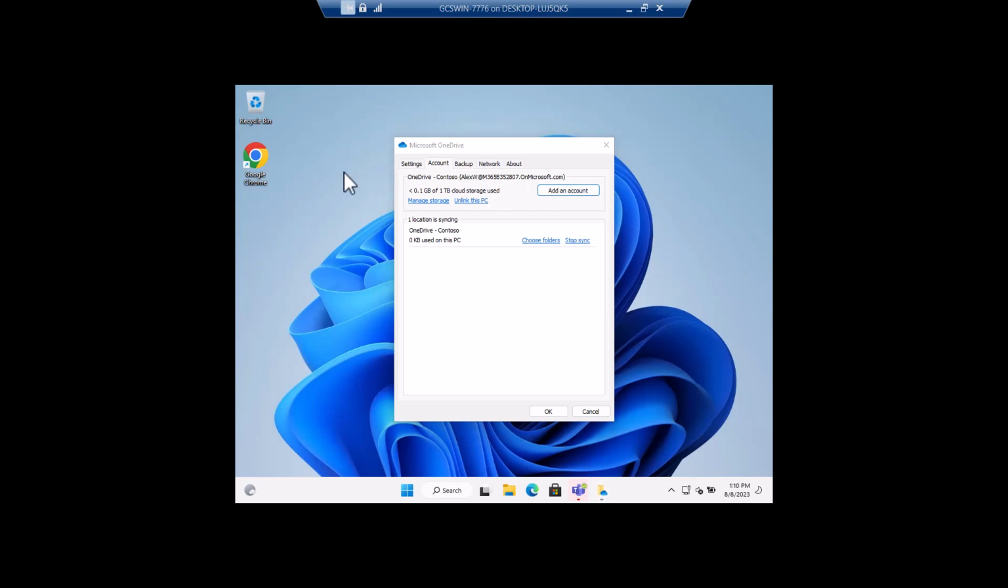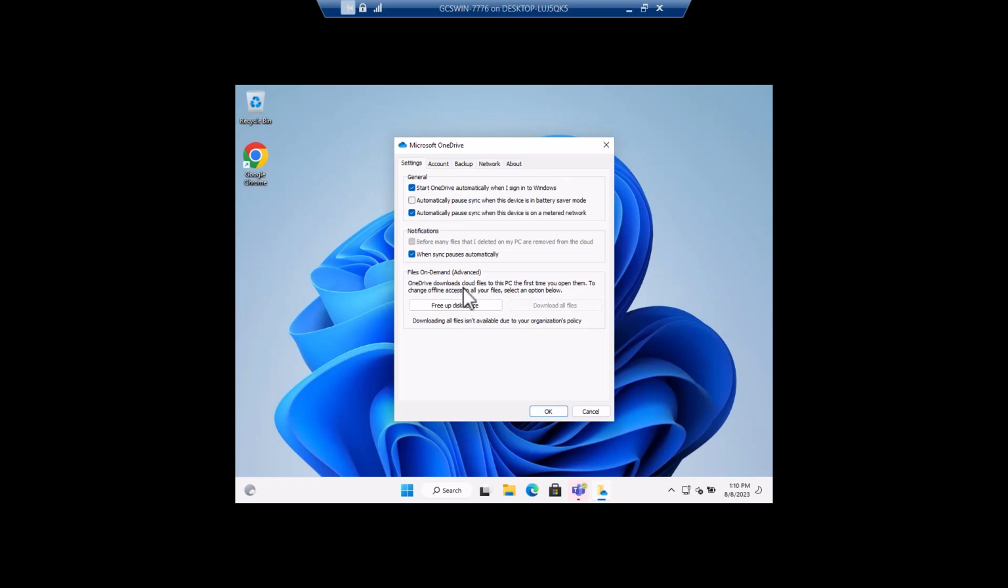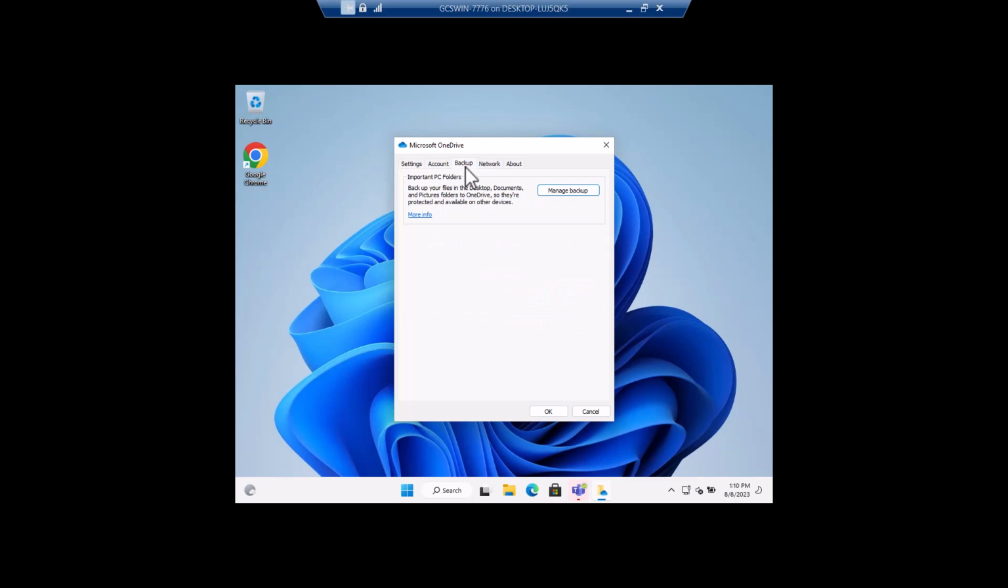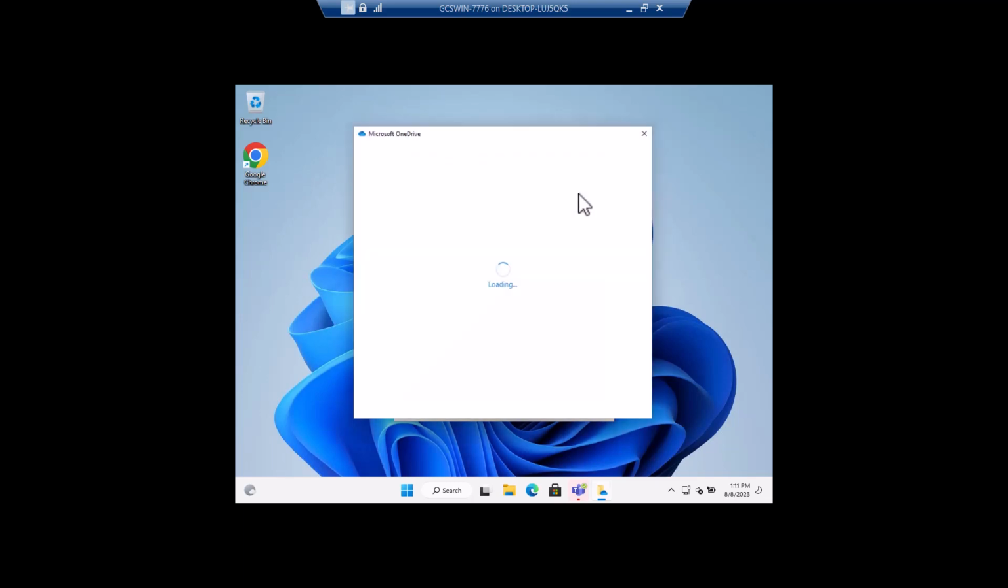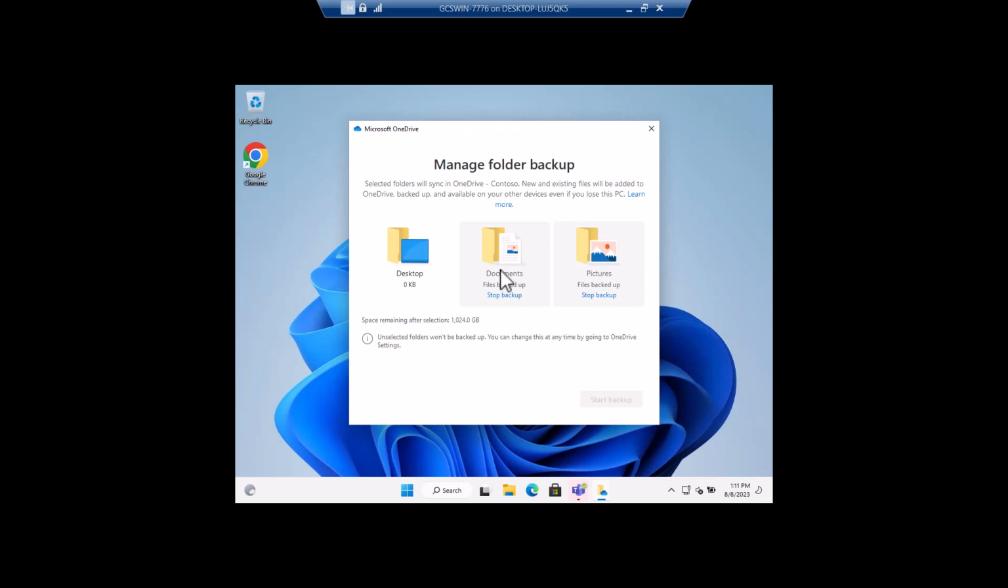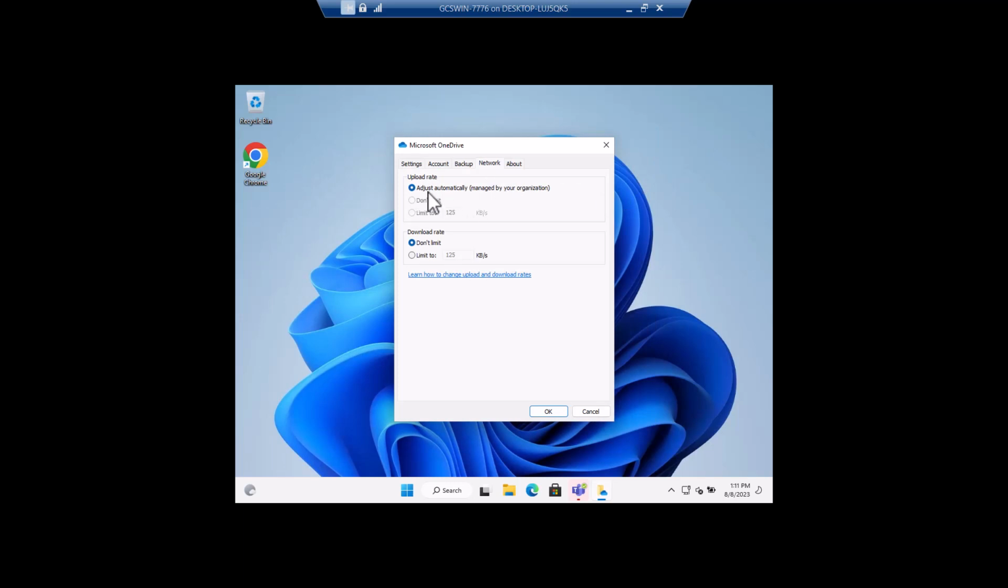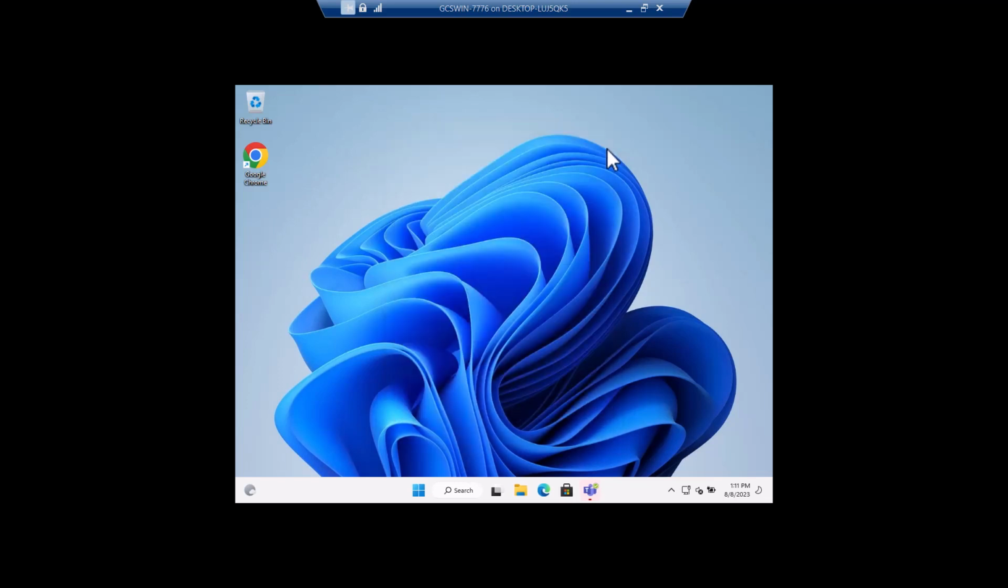And then next, we configured files on demand. So notice how I can't select download all files here. The other thing we configured is the managed backup. We talked about the known folders. We configured it for documents and for pictures. If I wanted to add desktop, I could add it here. But in this case, we're not adding desktop. And then finally, we had the adjust automatically. So we're managed by your organization. So this is that enabled upload bandwidth setting that we were talking about. So these are all the OneDrive sync features, and we're going to look at one more here in a second.